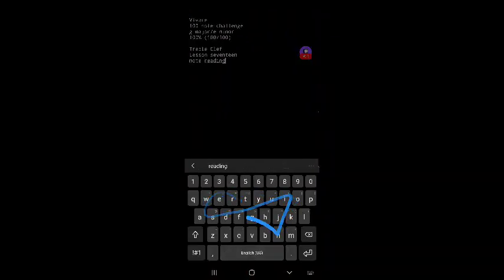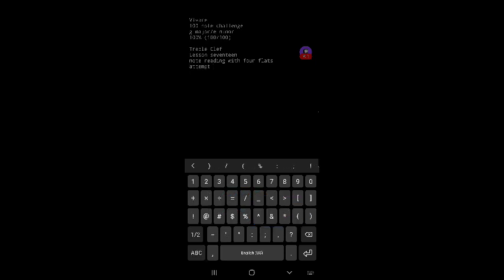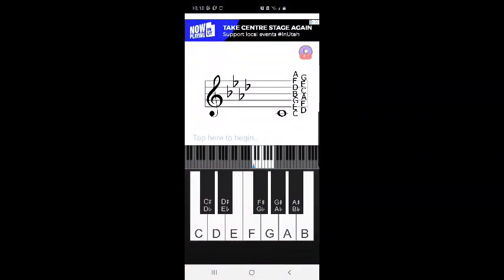Note reading with 4 flats. Attempt number 1. Okay, so do the scale. It's B, E, A, D are the flats. So C, D flat, E flat, F, G flat, B flat, C, D flat, E flat, F, G, A flat. Okay, that's A flat.